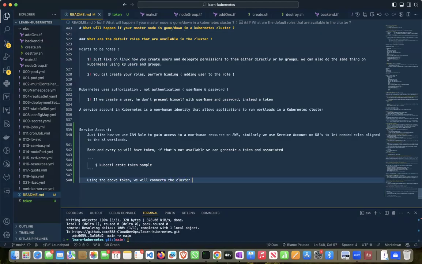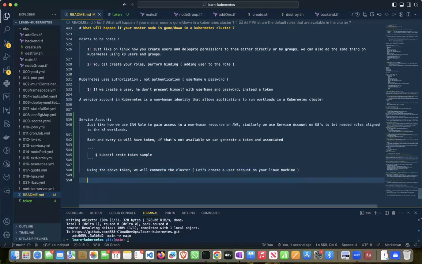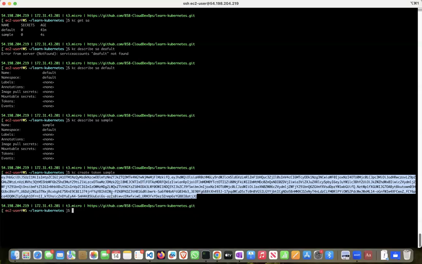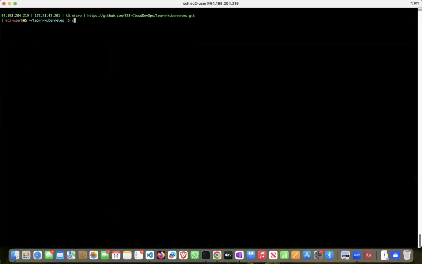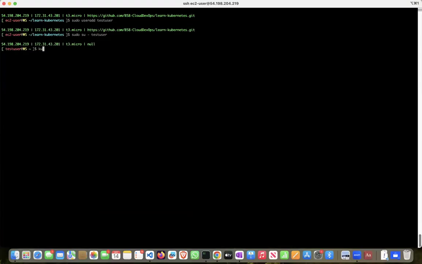Let's create a user account on the workstation, on your Linux machine. Again, I'm using Mac, so I can do it from my local terminal, it will be easy. We have the token handy, right? Now, sudo useradd testuser. Now, sudo su - testuser. Now, if you try to run kubectl get nodes, what will be the response?